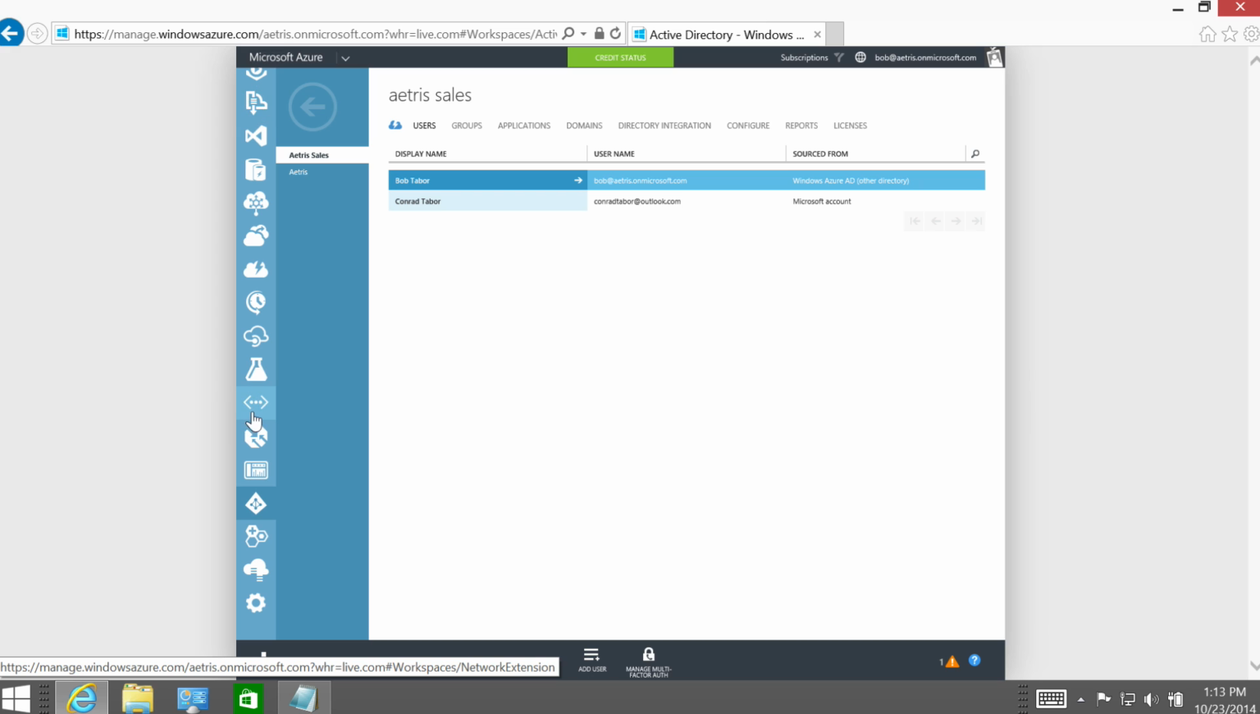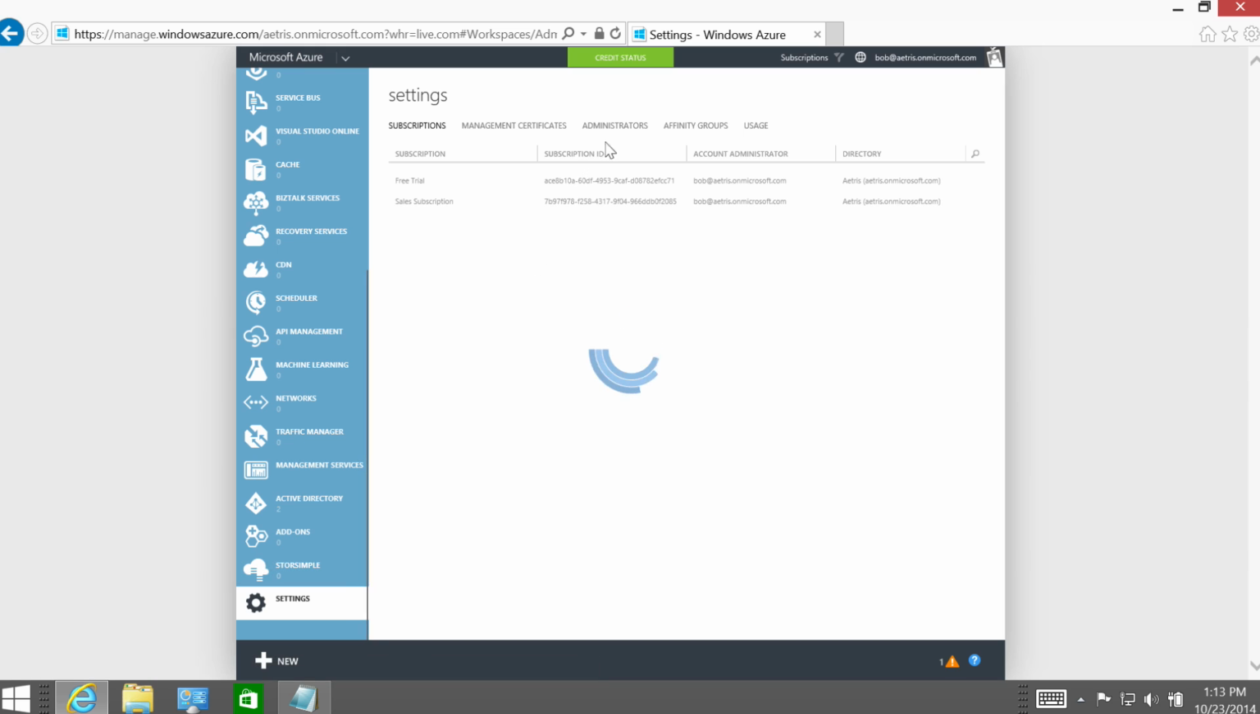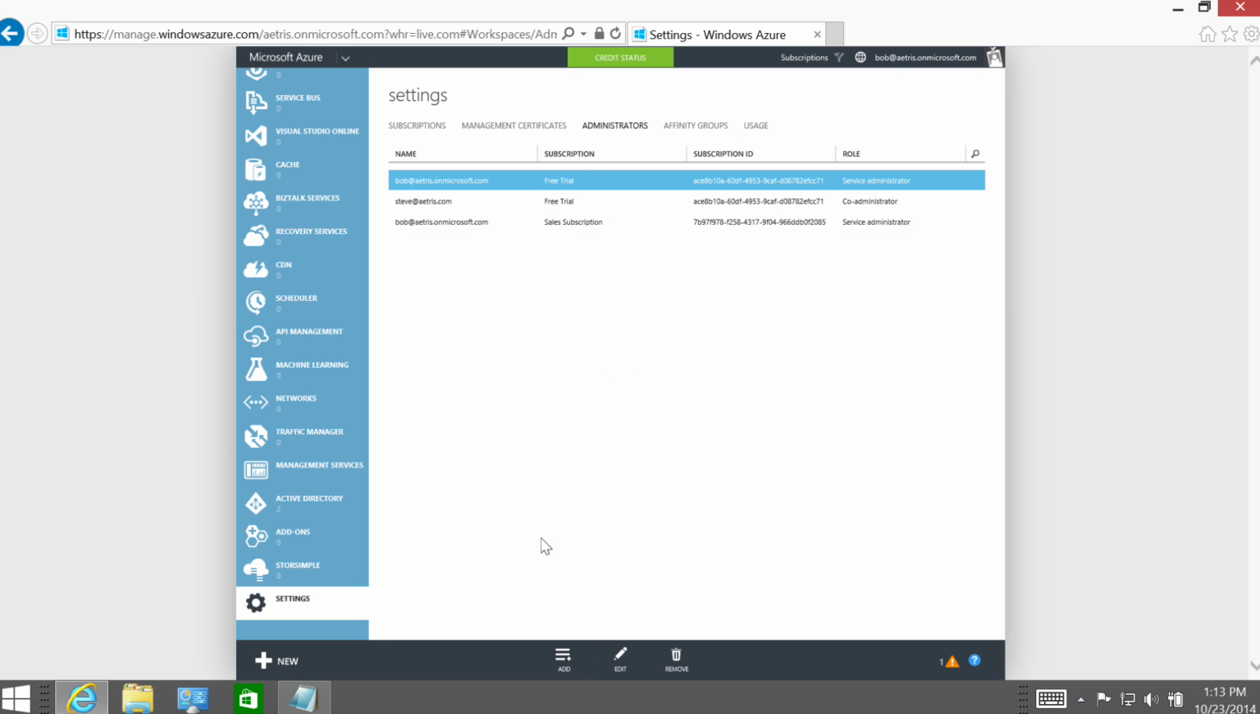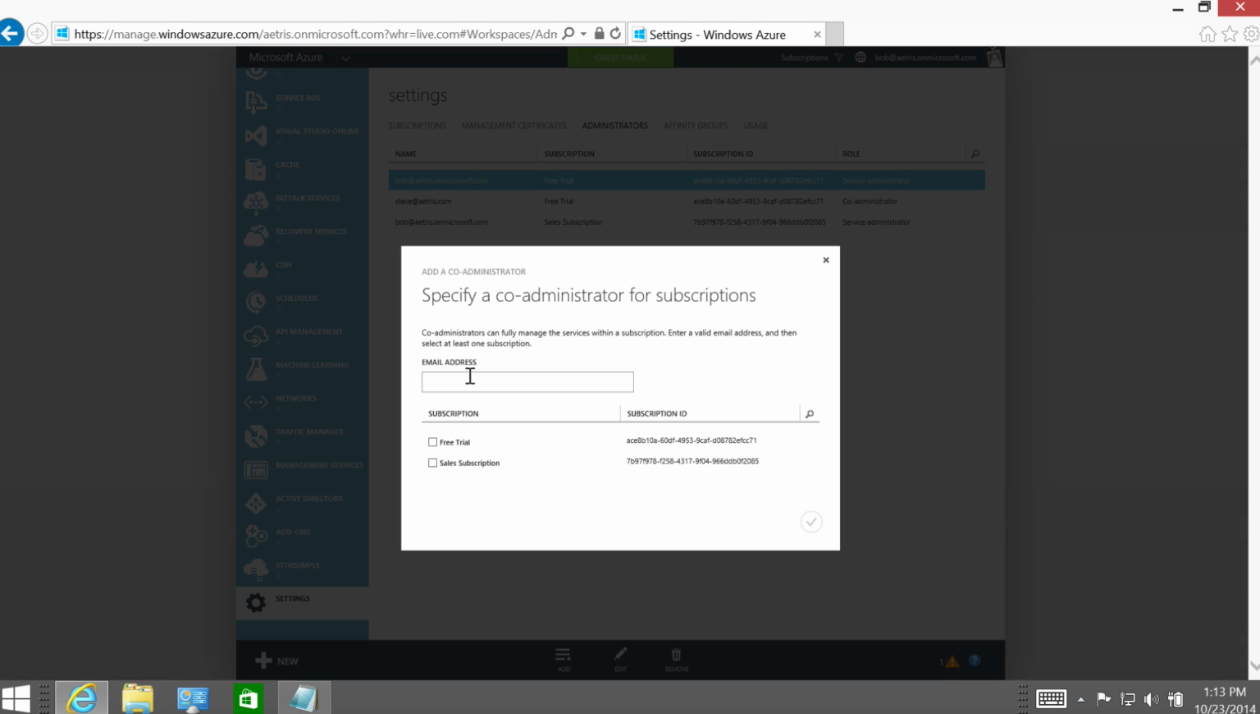But in addition to that, what I need to do is make him a co-administrator on the subscription, on the sales subscription. So to do that, I'm going to go way down to the settings here on the left-hand side. And then I'm going to click the Administrators tab at the top, and then I'm going to add Conrad Tabor at Outlook.com. Let's see if it finds it.